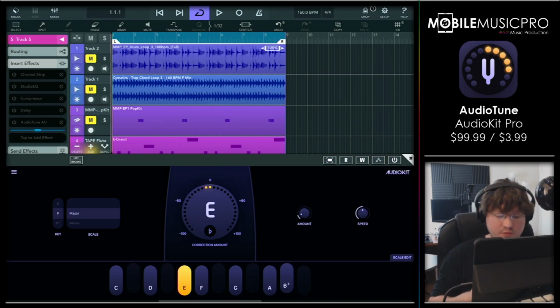Now, AudioTune, as we said, is the third in a series of 10 limited edition apps being released by AudioKit. It's a new real-time pitch correction AUV3 plugin that allows you to make vocals and instruments sound more in tune or add that creative robotic tuning effects in real time with near zero latency.